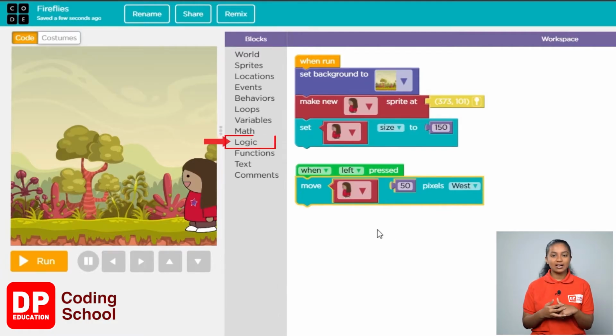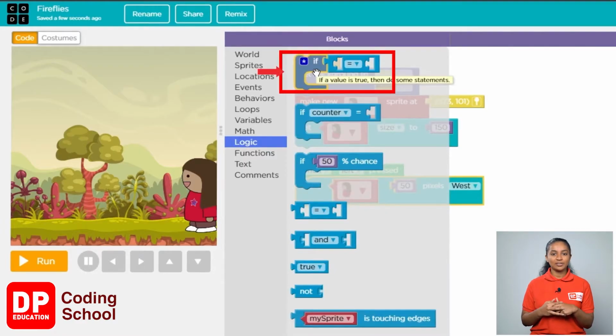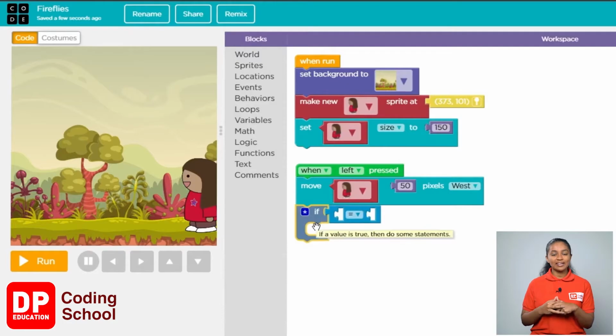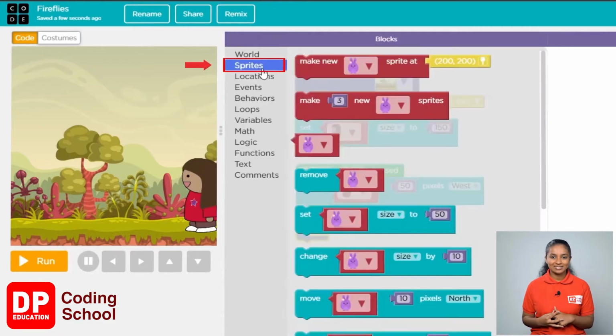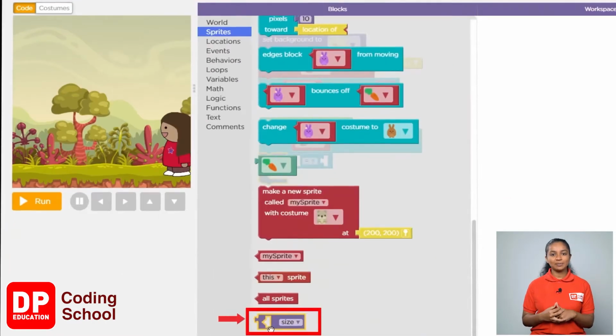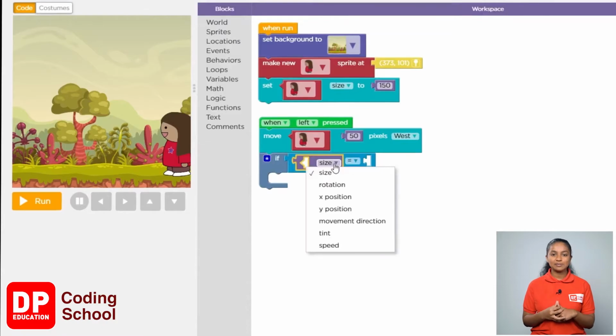So now, I clicked on Logic. Next, drag the first if block to the bottom of the move block. Now let's create the command if the child's x position is less than 0. I clicked on Sprites. Now we have to go down like this. Look, here you can see a purple color block called Size. I drag this block like this. Now click the small arrow and select the x position.